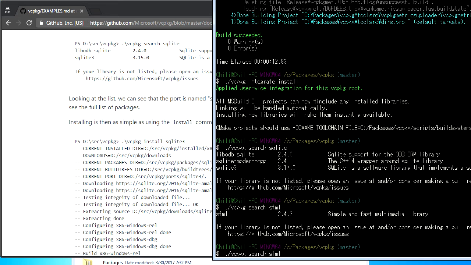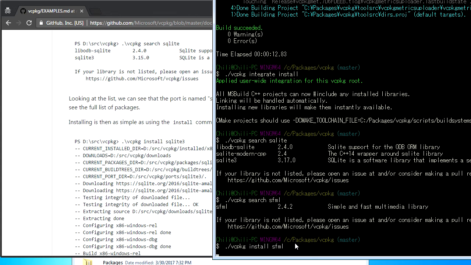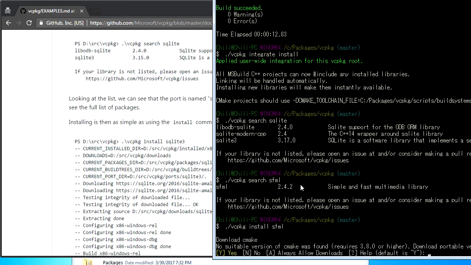Let's make sure you guys can see this. There. And we're gonna go SFML, I guess. No. Yeah, SFML, that was it. Install SFML. And no suitable version of CMake was found.